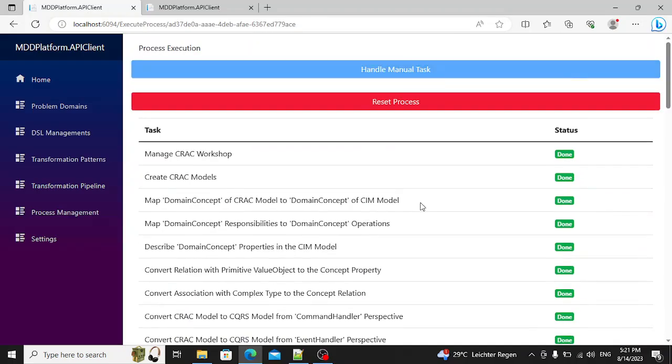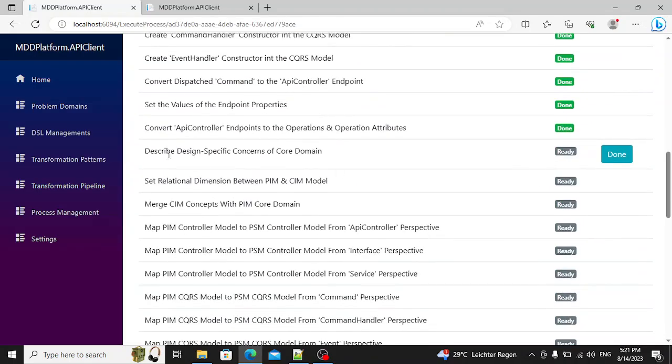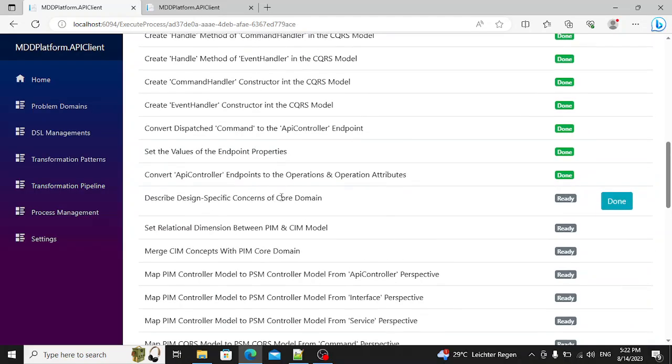Moving on, I encounter another manual task that requires me to express and describe my core domain design concerns. I've designed this based on the domain-driven design (DDD) approach at the PIM level, specifically using the entity pattern. As we know, entities have a unique identifier. At the CIM level, I've already described these entities, and now I simply need to specify which attribute I define for domain concepts serves as the unique identifier for each entity.